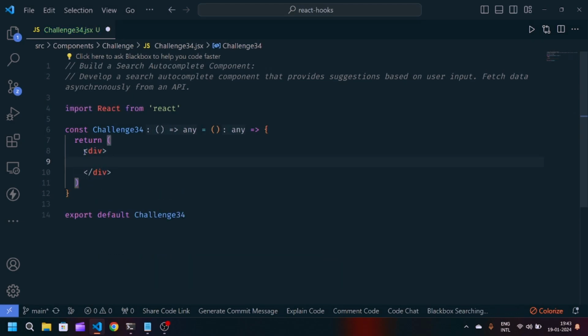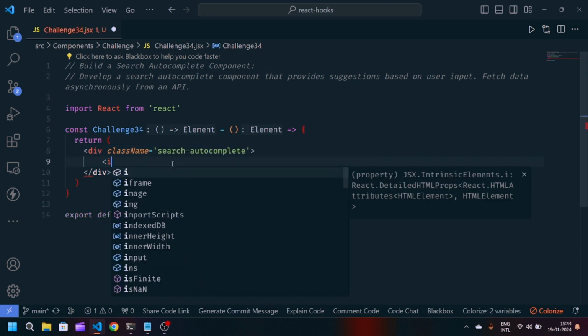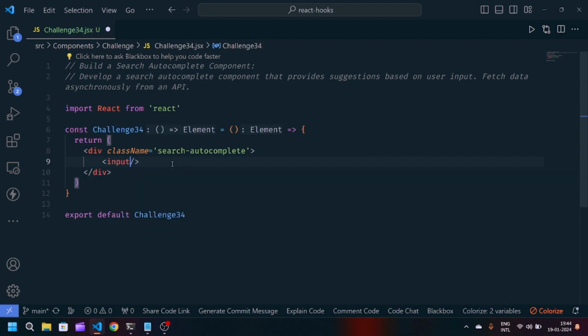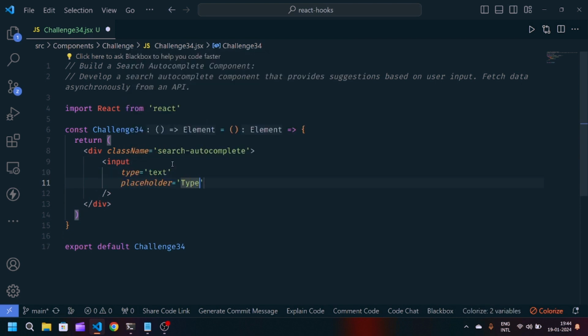After that, we will modify our JSX and we will write a div, and we will give a class name to search autocomplete. So the spelling is wrong, my bad. And after that, I will create one input tag to get the user input, and I will write type to be text, and placeholder I will write type to search.